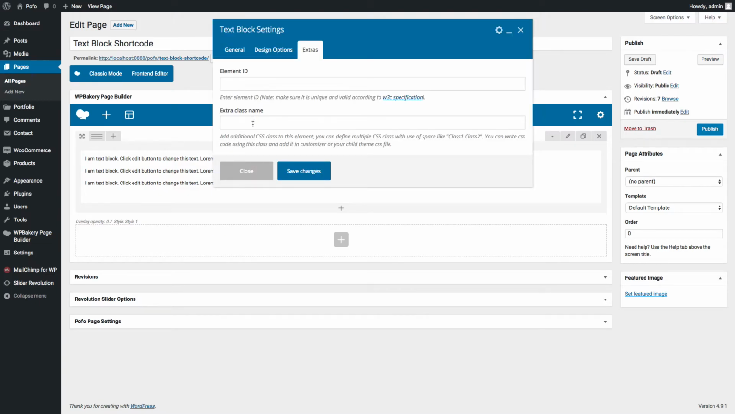Go to Extra tab, this is element id, you can assign unique id to your element, then extra class name. You can add CSS class name here and then write custom CSS for this row. You can add custom CSS code in appearance customize panel or you can add custom CSS code in child theme style file also.